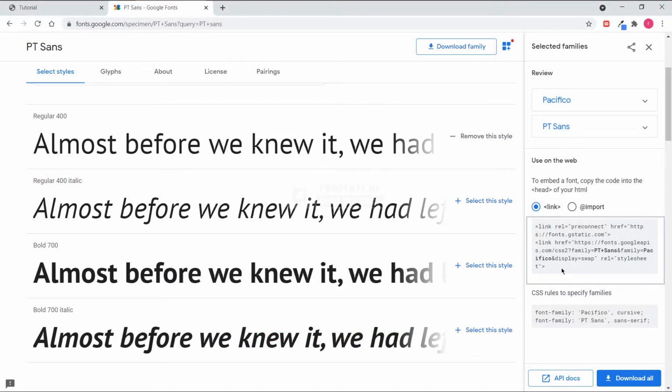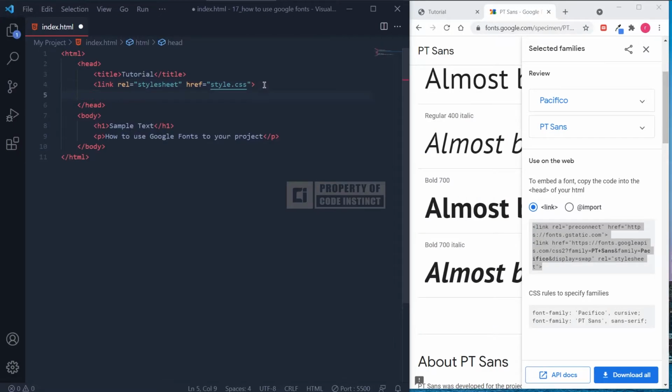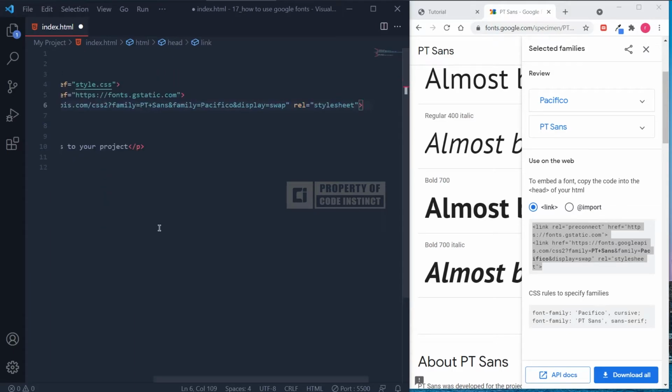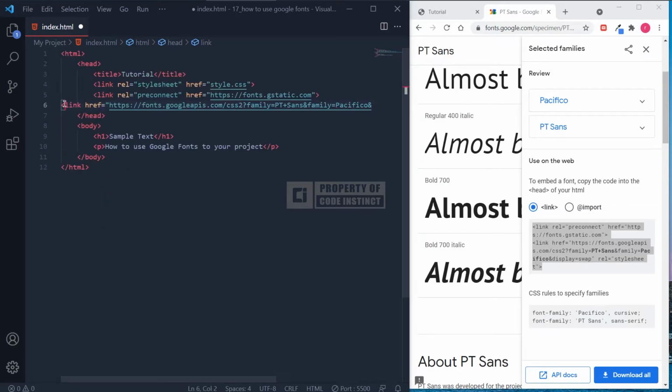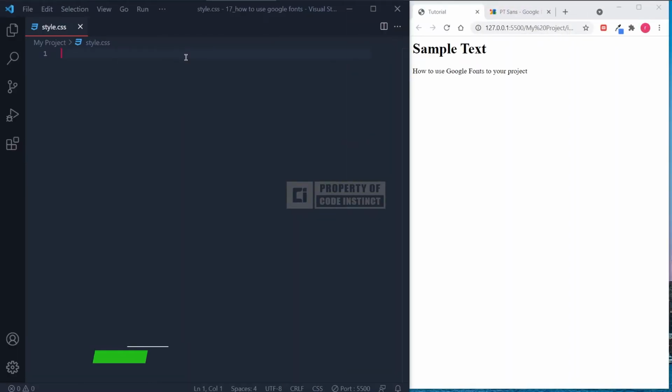Go to the font's URL section and then copy the URL. Paste the URL in the head section. We don't see any difference yet to the fonts because we haven't applied the font's CSS rule in the CSS file. Now let's move on to the CSS file.